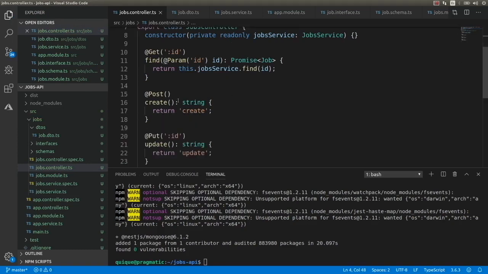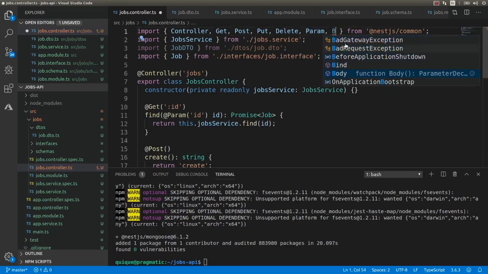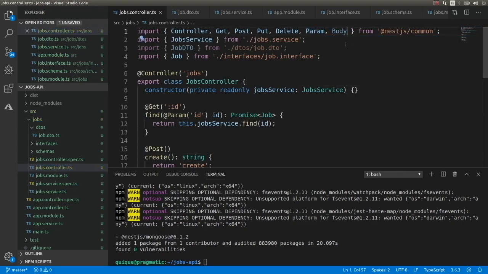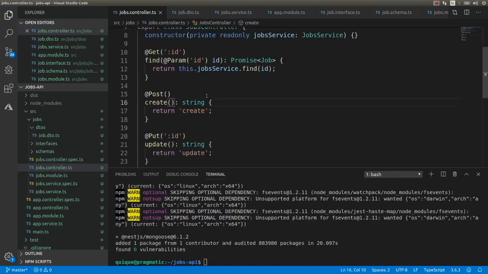Okay, the next one, here we're going to need the DTO. And we're going to need to import another decorator. That's going to be the Body decorator, this one. So now we can use it in our post endpoint. Like this, @Body.